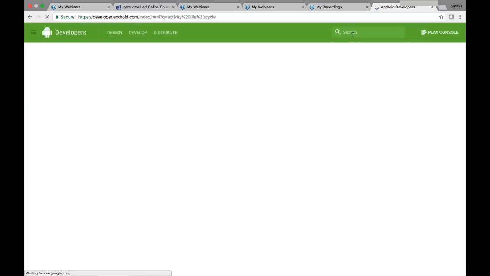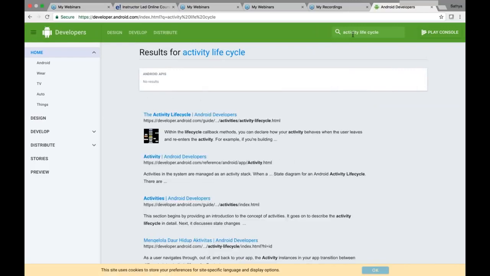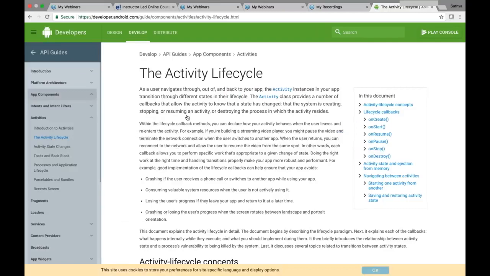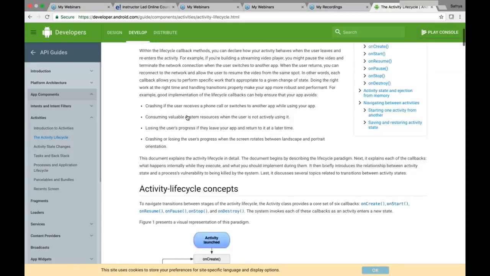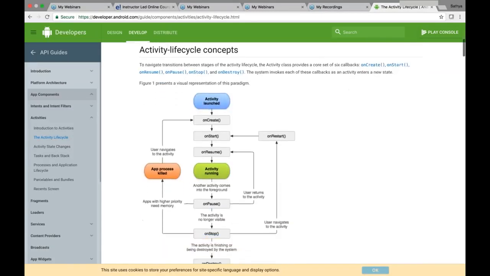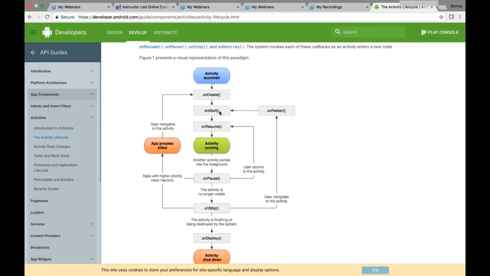When I type in activity life cycle here, this is the ultimate place for you all, where all the APIs and all the libraries arrived from, and this is where we take everything from. This is the diagram that you have seen in our PowerPoints also. Now we saw activity launched had on create, on start, on resume, and this is where the activity was running. In our diagram we came till here, right?